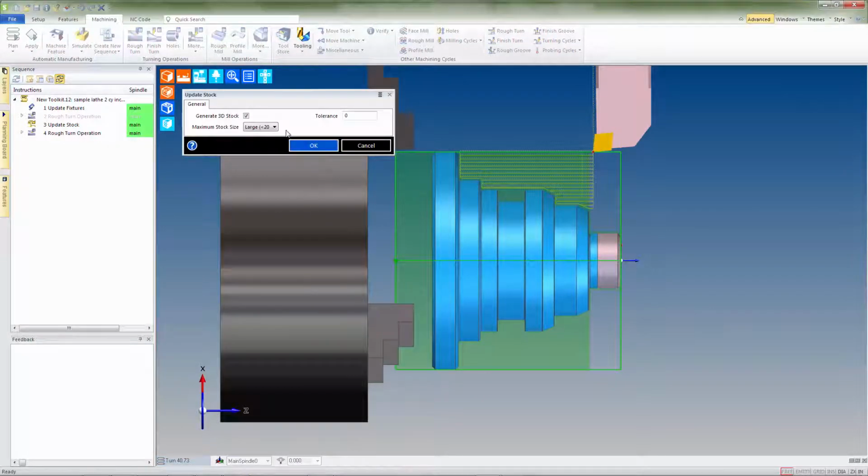On the dialog, we can choose the size of the resulting stock model, where a larger model will have a greater level of detail. It's worth noting at this point that adding multiple large stock updates to the sequence will both increase the size of the part file as well as slow the software's performance. So it's best to limit the update stock commands in a sequence to only those areas where it's critical for visualization or needed for accurate toolpath generation.